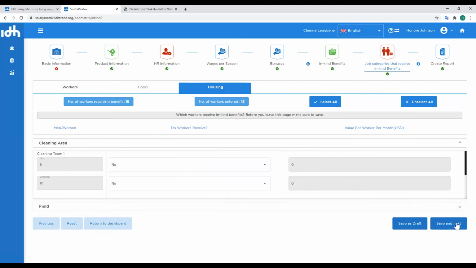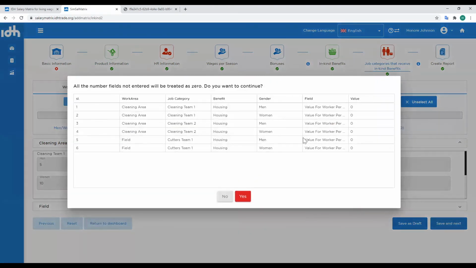Once we're done, we can click Save and Next. Again, it's going to ask you if you haven't completed a certain section. It's going to be 0. Is that correct? And you can always say yes, just a good double check.